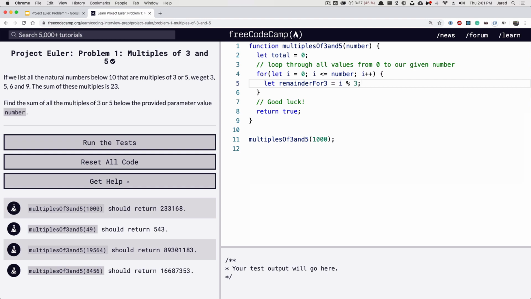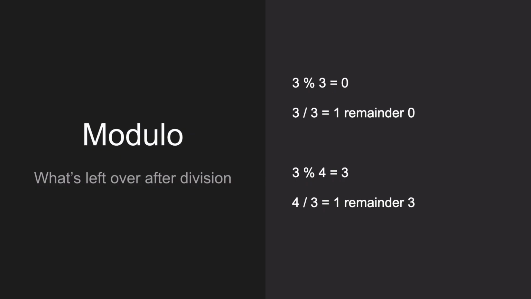So that symbol in the middle of the expression earlier is the modulo symbol. Basically, it's just what's left over after division. So if we take 3 modulo 3, the remainder is going to be 0. And that's because if you divide 3 by 3, it equals 1 with a remainder of 0. Conversely, if we do 4 modulo 3, it's going to be a remainder of 1 because 4 divided by 3 equals 1 with a remainder of 1.